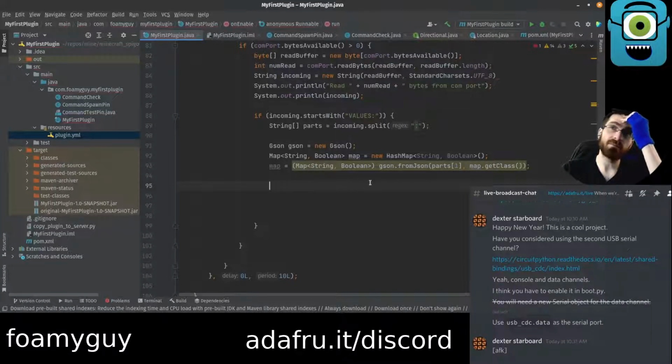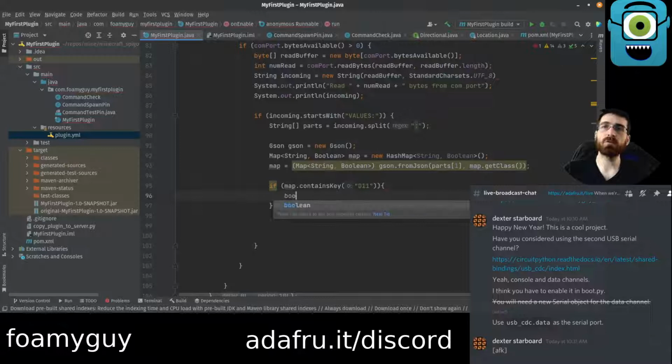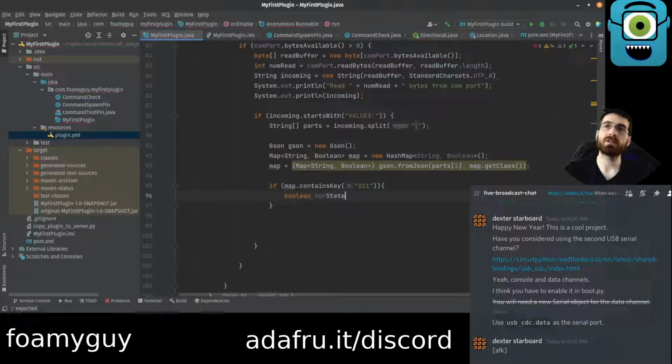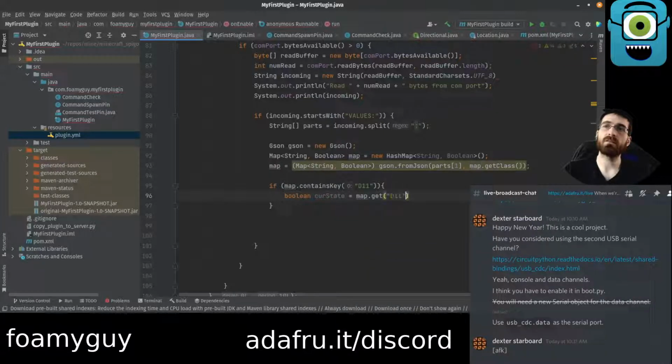And with this map, we could say D11 is what we care about, so I'm just going to be hard coding this for right now. Eventually we'll make this a loop and do things for each pin. But I'm going to say if map contains key D11, then get the value: boolean curState equals map.get D11. Okay, if curState is true, else it's false.